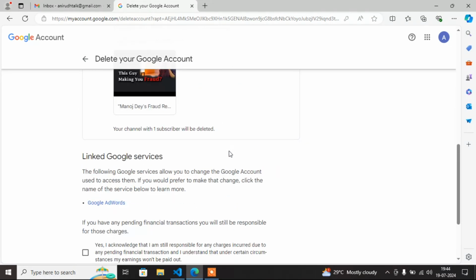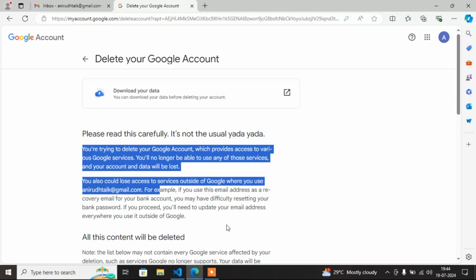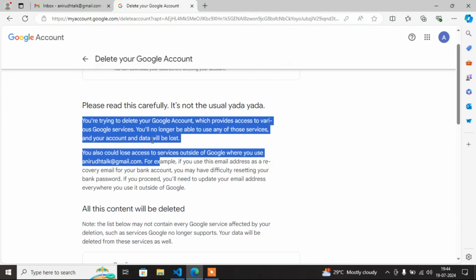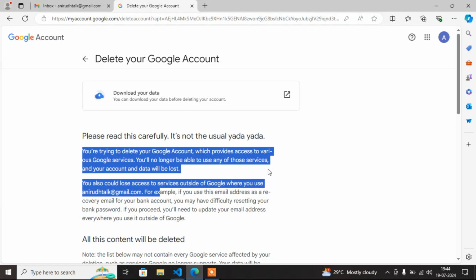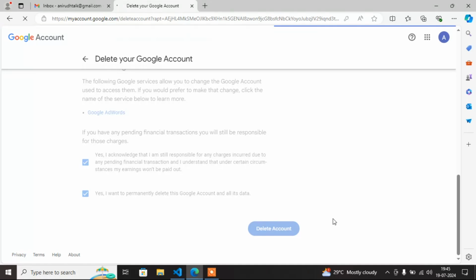Now here you can read that they are guiding you, like if you delete it you cannot access it. Those kinds of things are written here. If you want to read, you can read that, otherwise you have to check those check boxes. Here it is confirming that you have read all those things, meaning if you delete it you cannot recover it again because you are deleting permanently, right? They have written those things and you are agreeing to them. So you have to check those check boxes, and now click this delete account, and it will delete.